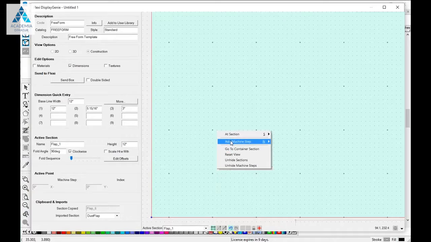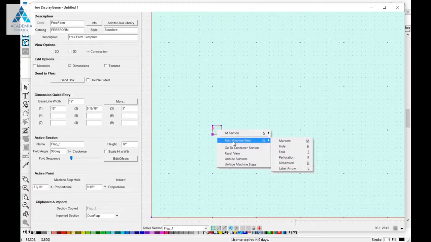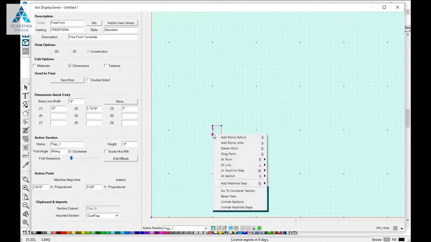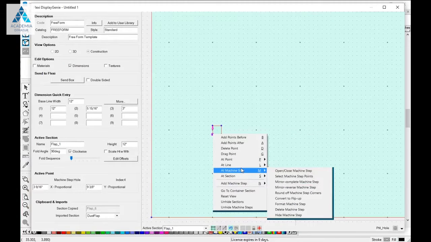So let's go ahead and add a machine step hole, and instead of this being the center, we're going to go here. Right click at machine on the point, and then let's add machine step. We're going to round off the corners.